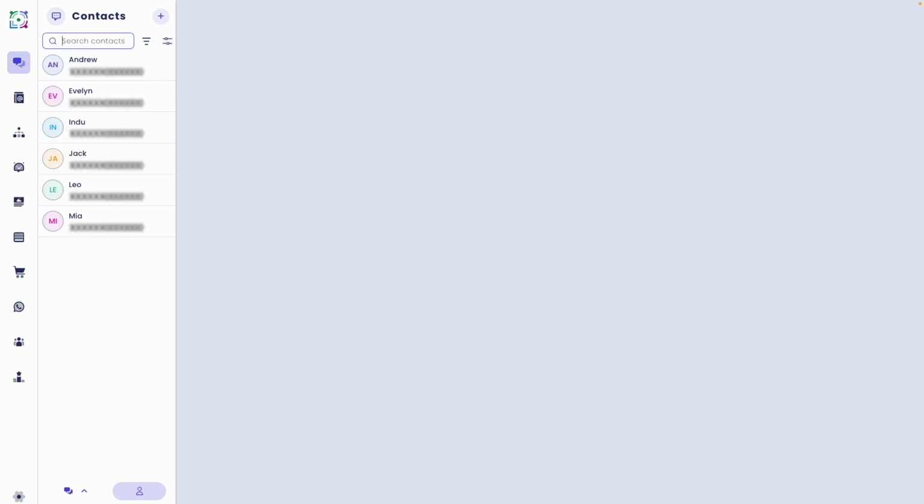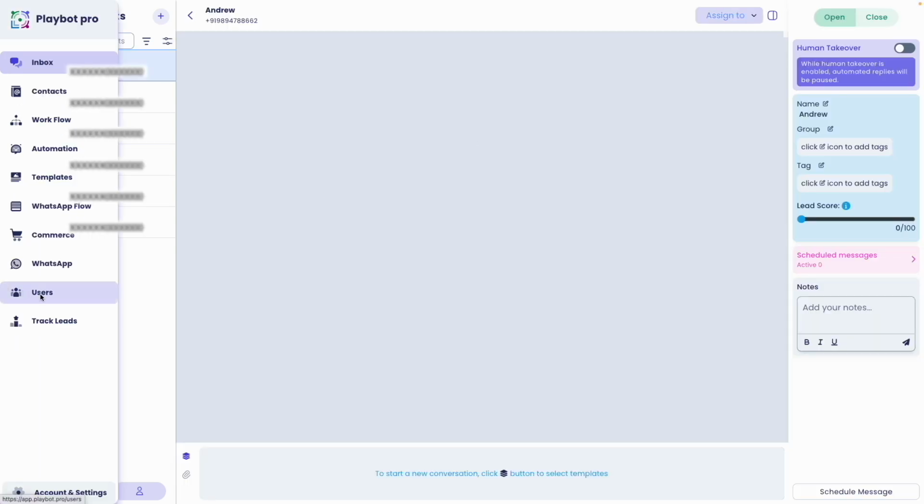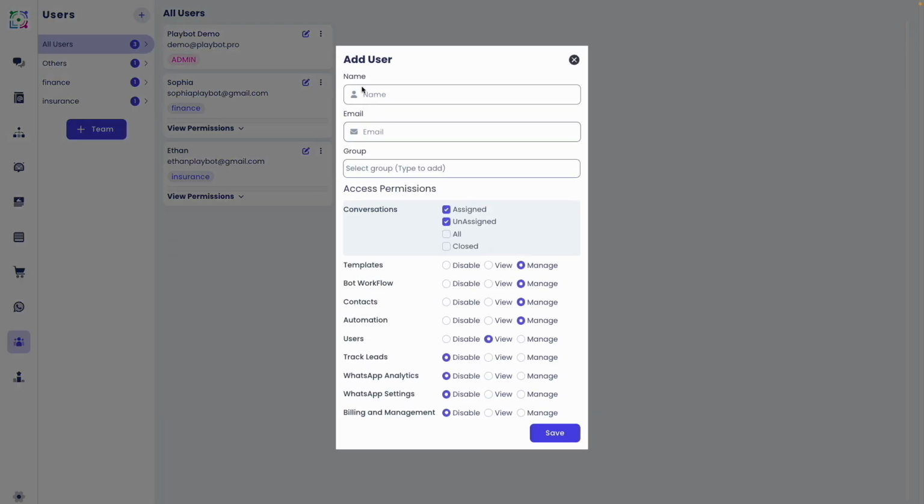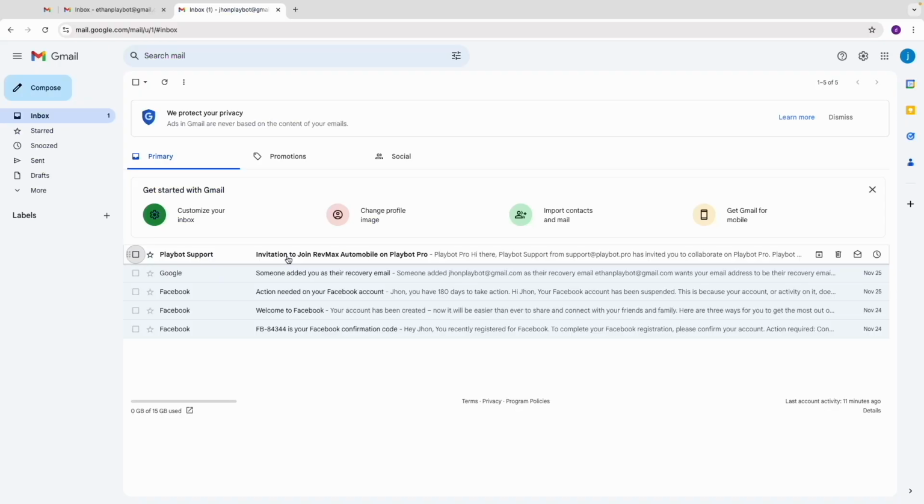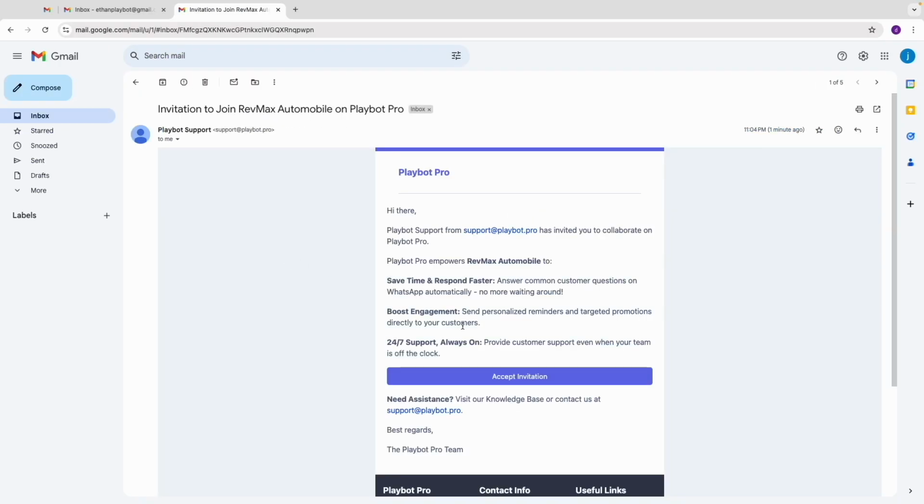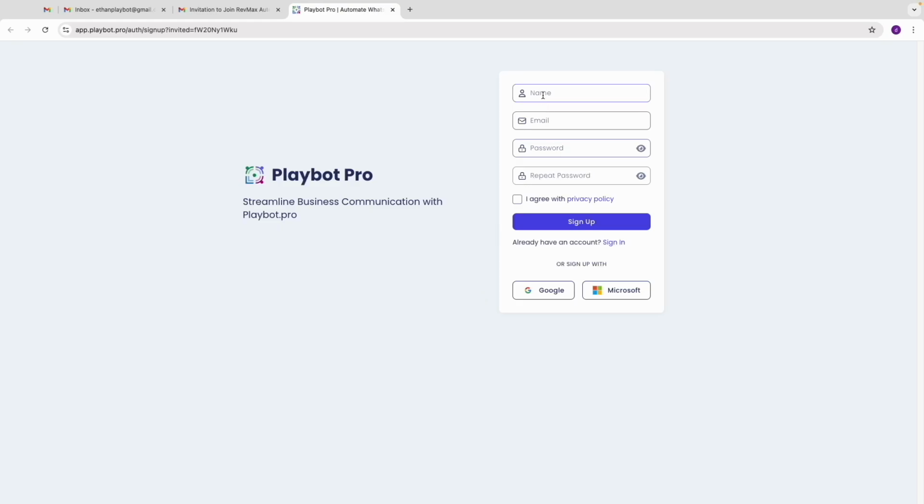Let's see how to add users and assign permissions. Navigate to the user section to add new team members. Enter their name, email ID, and customize their permissions. The user will receive an invitation email to sign up and join your business inbox. We have covered the user section in detail in a separate video. You can find the link in the description, be sure to check it out.